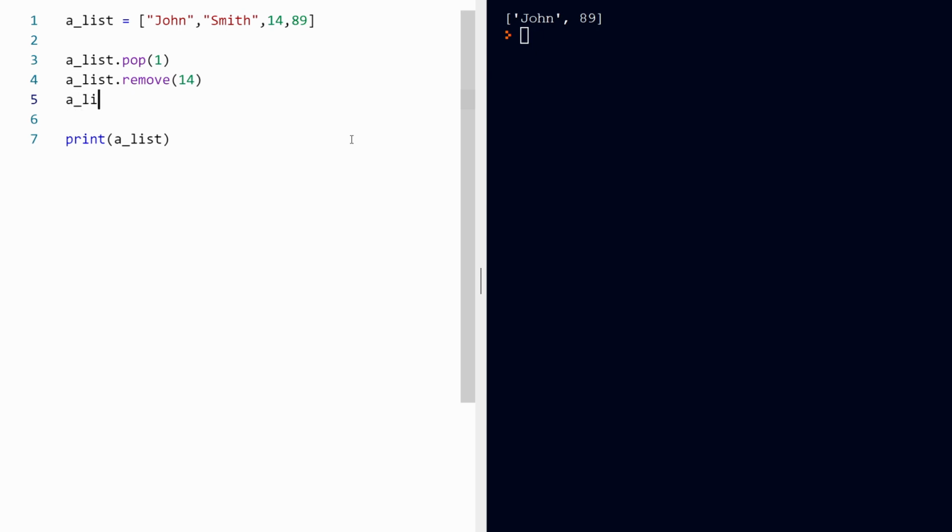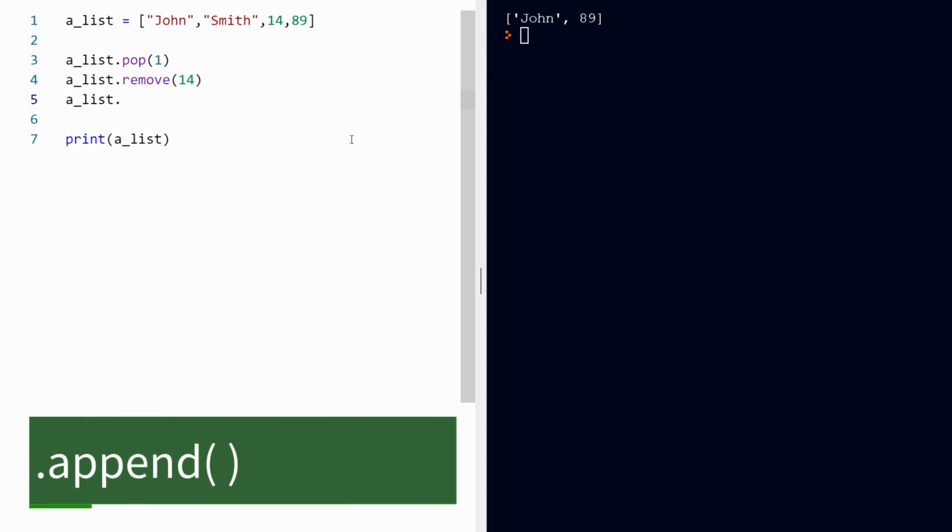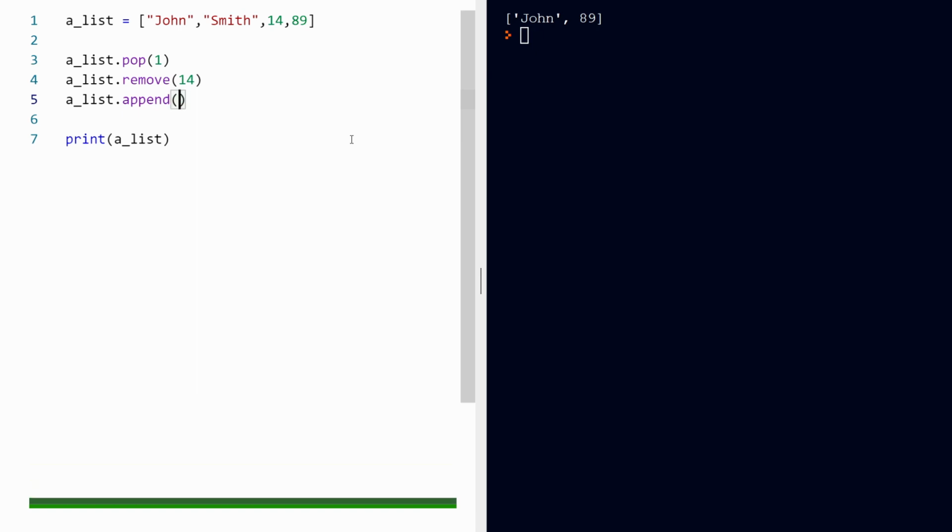Finally, let's have a look at adding a value to the list. So to do that, there's the name of the variable, dot append. Now the append method will simply put the value on the end of the list. Let's go ahead and append a Boolean value, true. So we'll run this again, and now it should have John 89, true.